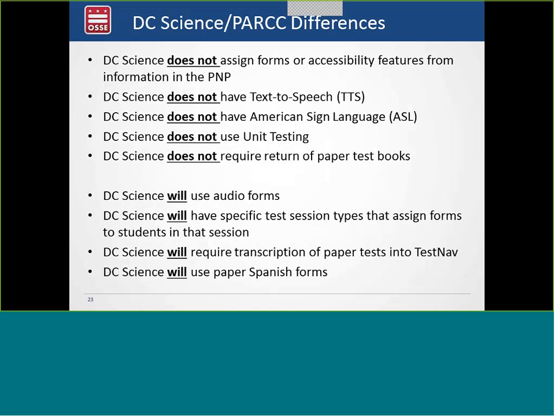DC Science in PearsonAccessnext. DC Science does not assign forms or accessibility features from the information gathered in the PNP. DC Science does not utilize text-to-speech, American Sign Language, or unit testing. And DC Science does not require the return of paper test books. DC Science will, however, use audio forms, have specific test session types, assign forms to students in that session, and will require transcription of paper tests into TestNav. DC Science will also use paper Spanish forms.